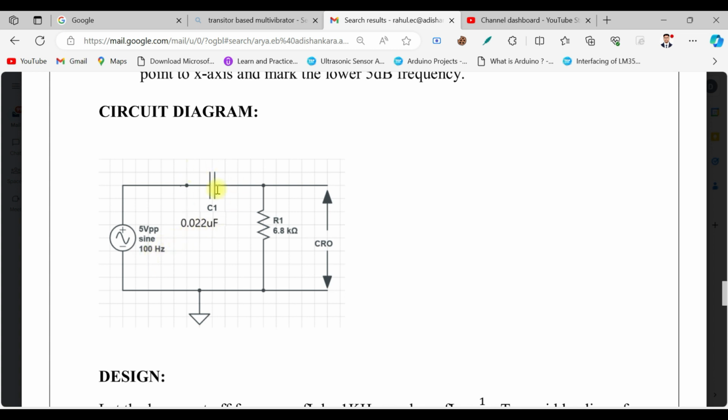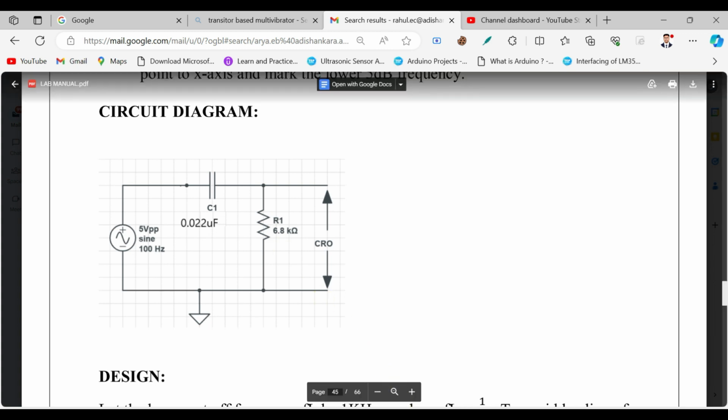And in the circuit diagram we have a capacitor whose value is 0.22 microfarad and a resistor. Across the resistor we will be connecting the CRO where we get the output. The resistor is a 6.8 kilo ohm resistor. Let's do it in the software.